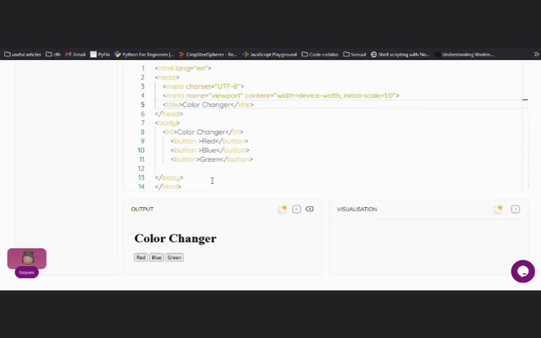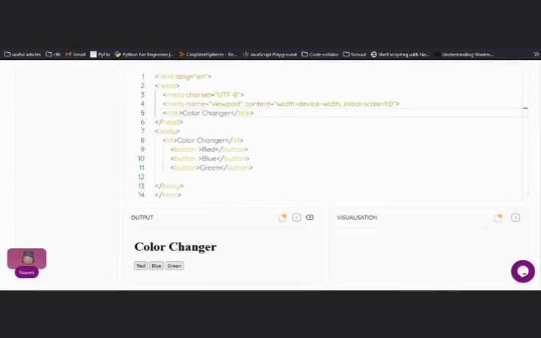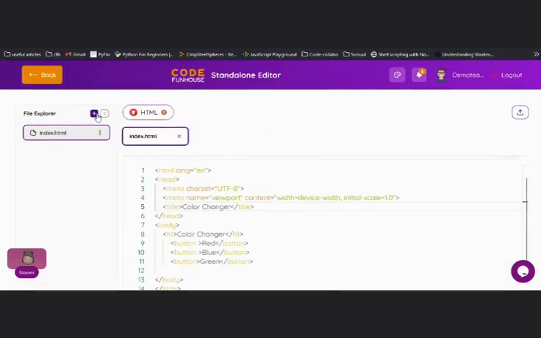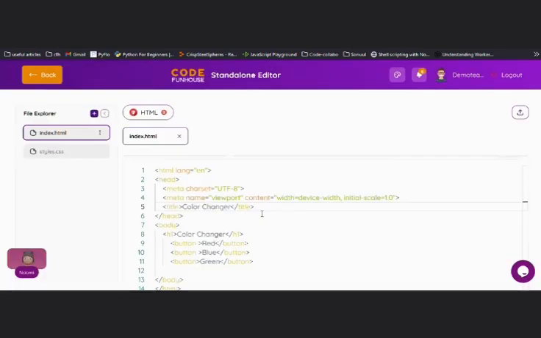The next thing we are going to do is we are going to go ahead and create a CSS file so that we can style our buttons. So let's go to the plus icon, click on this plus icon here, click on CSS and give your CSS file a name. So I'm giving my CSS file the name styles.css. So if I click on the create button, now we successfully created a CSS file.